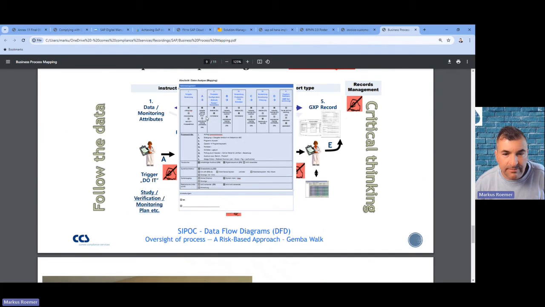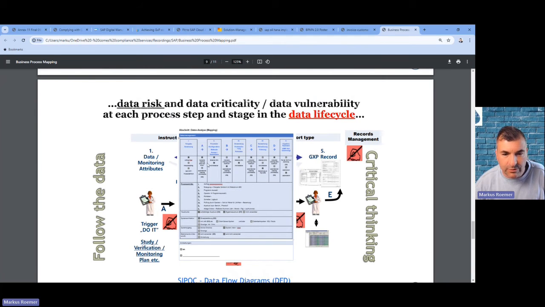You can use that here. I just gave you an example where you say what comes in step 1, 2, 3. How is data transferred? So that's the letters A, B, C, D. Is it manual? Is it automatic? Whatever. And then you can also have a view on data integrity risks.